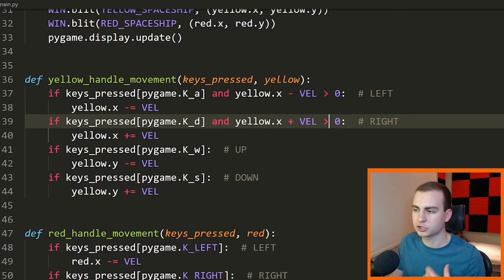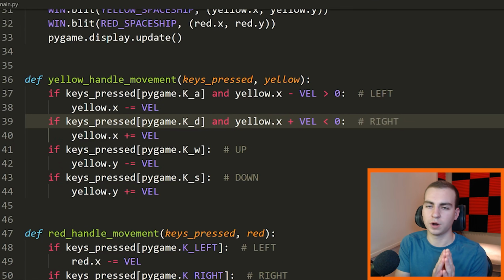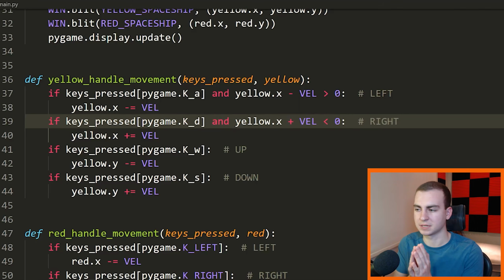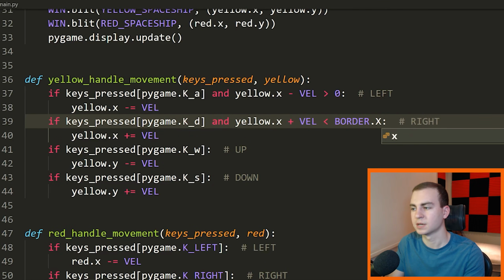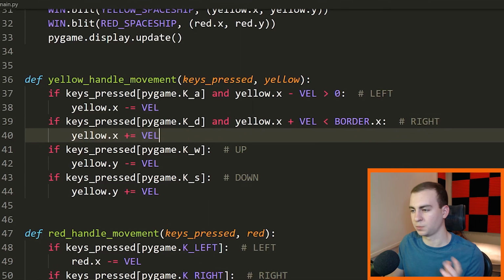Now in this case, we don't want to check if it's greater than something. We want to check if it's less than something. Now what do I want to check if it's less than? Well, I want to check if it's less than the border in the middle of the screen. Because if we look at the screen, this is on the left-hand side, we don't want to be able to move past that border, which is in the middle of the screen. So we'll get the border's x position, and we'll put that here. We'll say border.x. So this will not let us move past the border's x position.